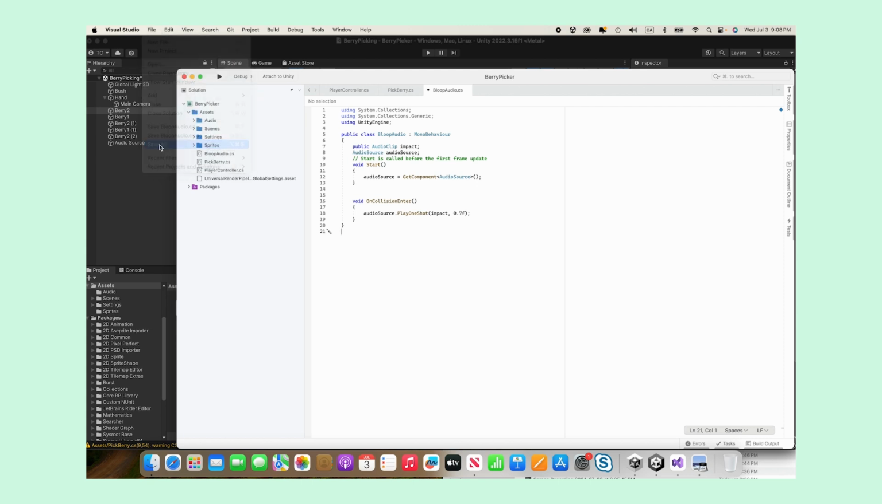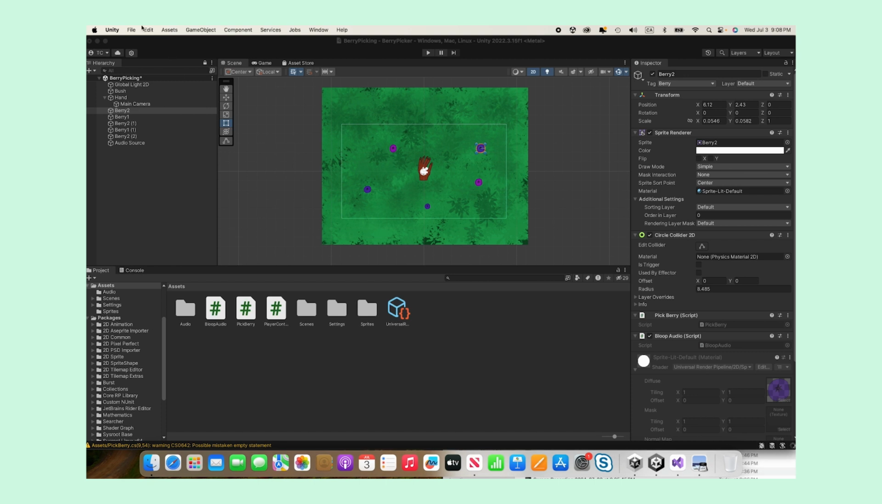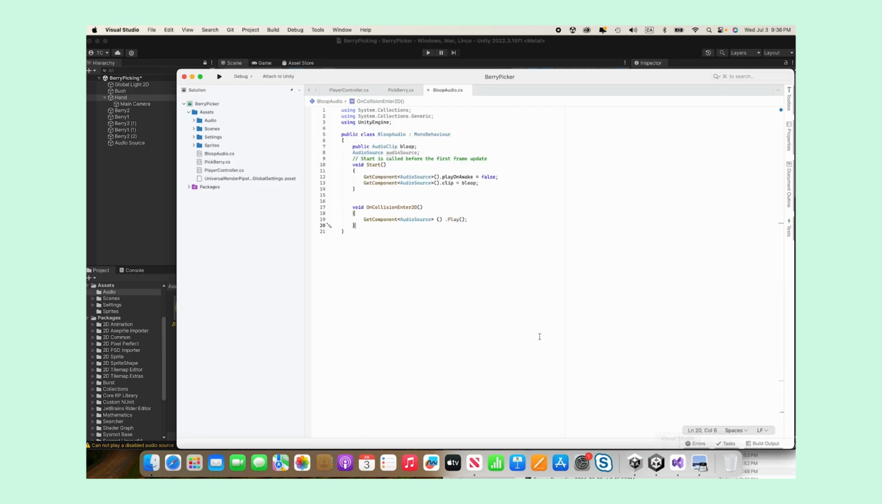So we'll save that. You should be saving things along the way, which reminds me, we should also save this, which I will do right now. Well, I'm going to show you what I ended up doing because the bloop audio script wasn't working. So I redid it. Public audio clip bloop. This tells you what the sound effect is. Audio source is audio source. I rewrote this to get component audio source play on awake false, which means it's not going to automatically play as soon as the game starts. And get component audio source dot clip means bloop, so that calls this audio clip, which is in a field.